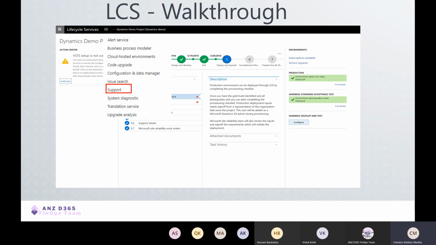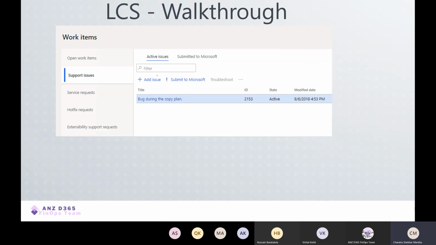Support. So if you find an issue while working in an implementation project, you can also report this to Microsoft via support, and you can submit those tickets to Microsoft, and then Microsoft will respond and do a communication with you.